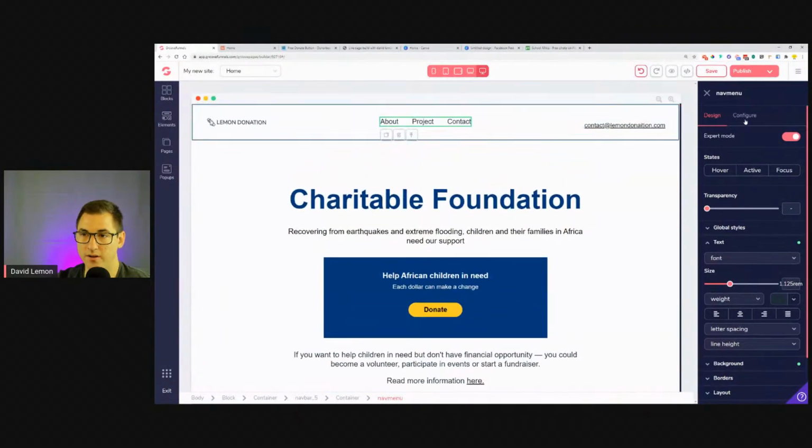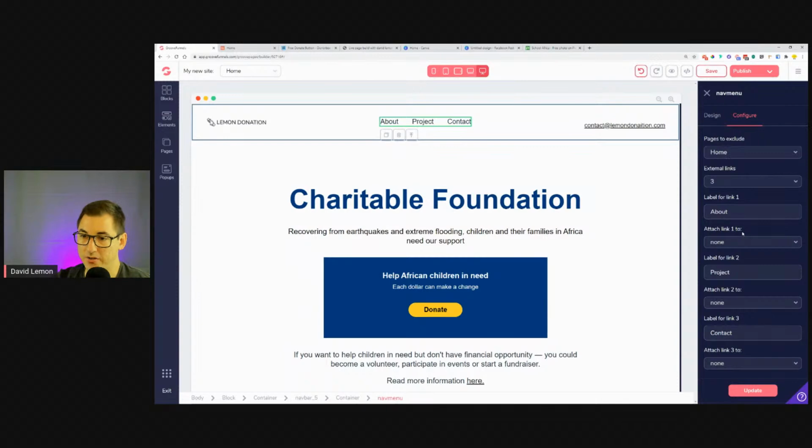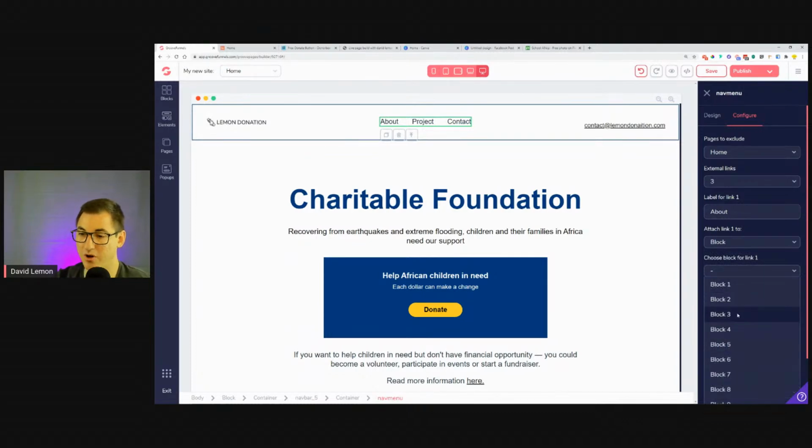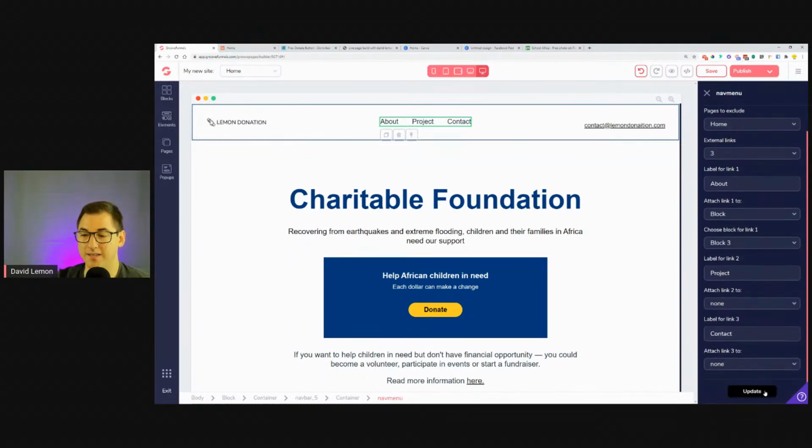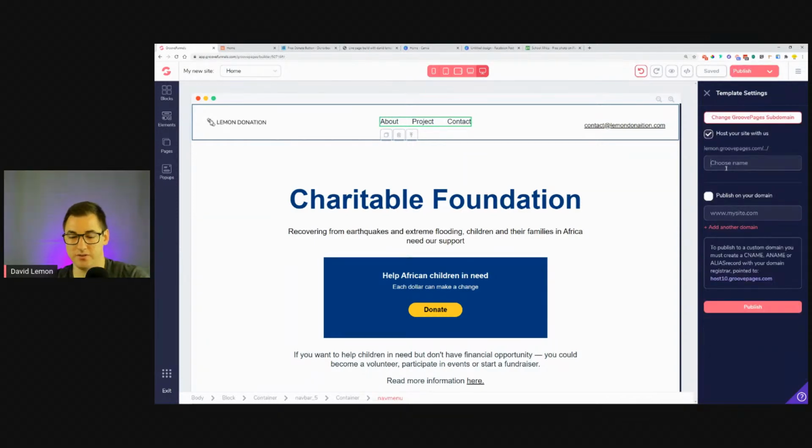Okay, so we can go into the nav menu. The about will be linking to block, or actually it is not working. So we can link it to block 3 and then test it out. At this point, we have a small bug that is not allowing us to do it using the block linking, but yeah, we can just test it out just to see.